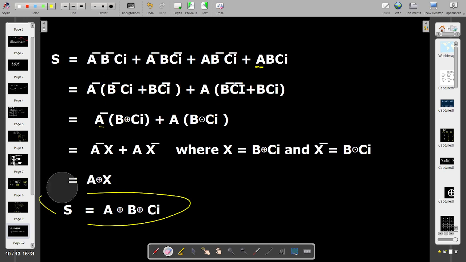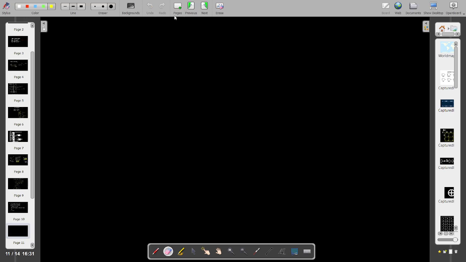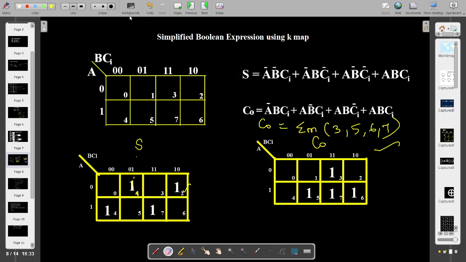Then we want to simplify the next one. The next expression is the carry output, right? So we want to get it. The carry output must be simple. So for C0, it is 3, 5, 6, 7. So I put ones here. 3, 5, 6, 7. Already I have placed here.